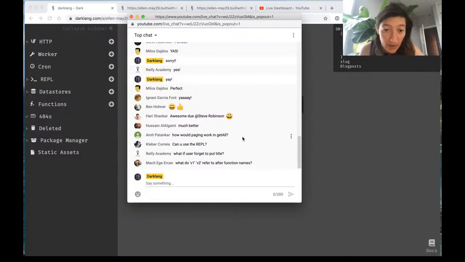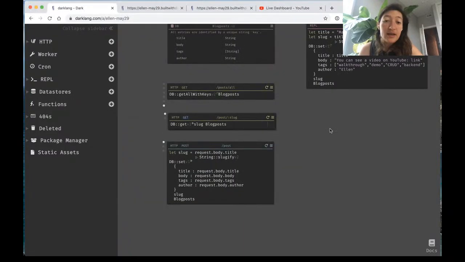I can use the REPL. How would paging work in get all? Get all is not particularly performant. It just gives you back literally everything. So definitely at some point, you probably don't want to be using get all. It depends on the application.